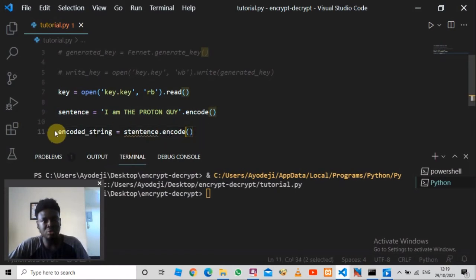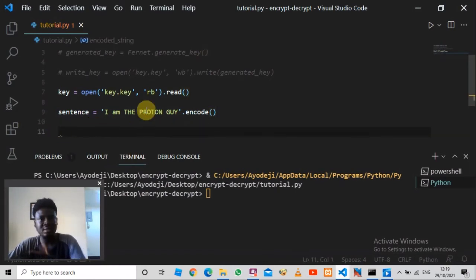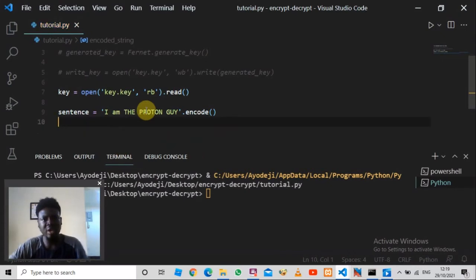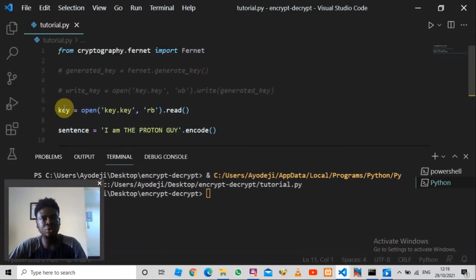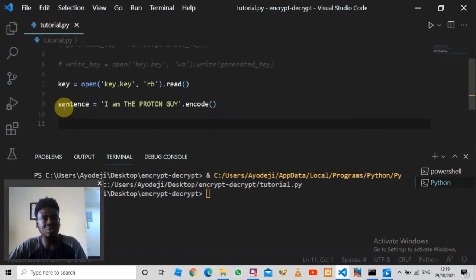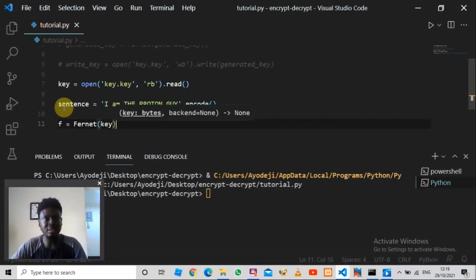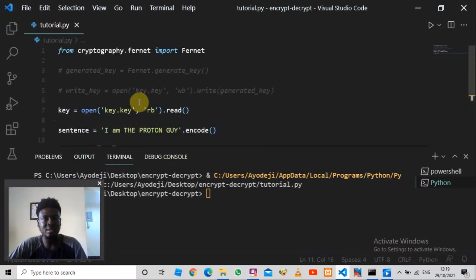So I'm going to clear this since it's the same thing. Now we've encoded it, we actually need to encrypt it here. But before we can encrypt it, we need to call this Fernet function on the key. So we're going to say f is equal to Fernet, and inside here we're going to pass in the key variable into the parentheses.